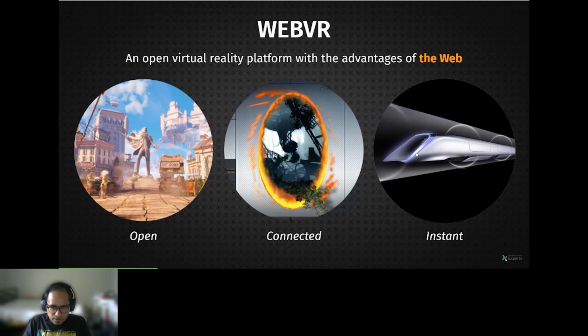So why WebVR? Because it's open, it's connected, and it's instant because it's web. So I can create an experience in VR, I can just tweet it out, and you don't need to install anything. You just go to that web page, you just click on that link, and you instantly open it and you can get that experience.